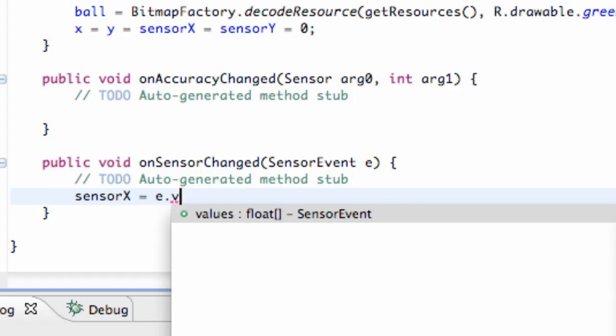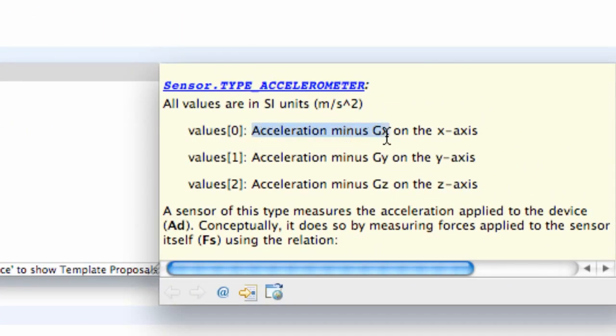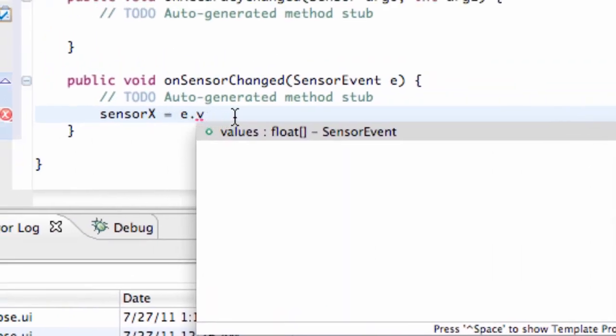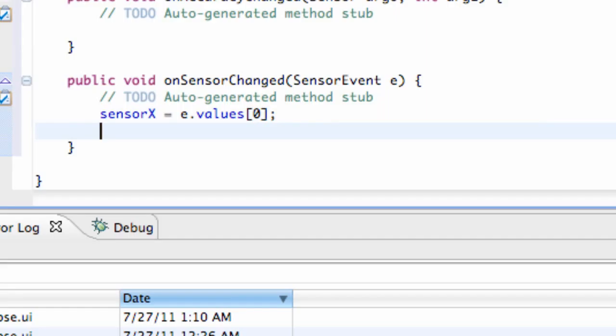And let's just scroll over here to the description. If we refer to the value 0, that's going to give us pretty much the direction of the x-axis, and the 1 is going to give us the direction of the y-axis, and the 2 is going to give us the direction of the z-axis. So for our sensorX, what we want to do is just say the values of 0, and that will return basically the information from our sensor event for the x direction or the x-axis.